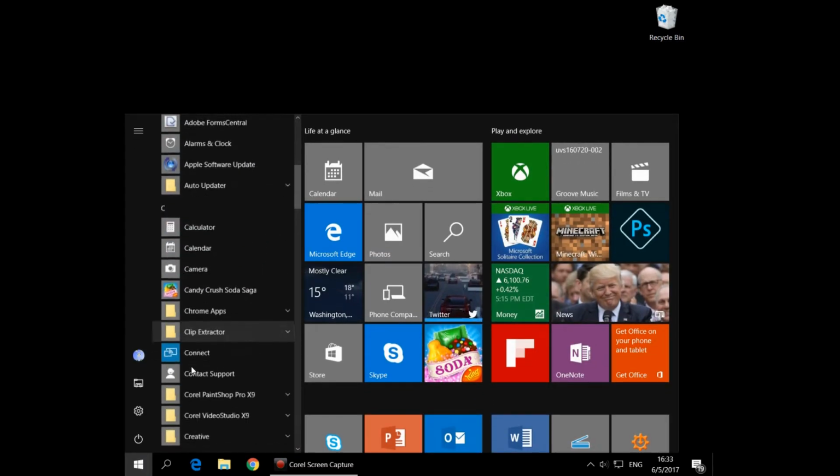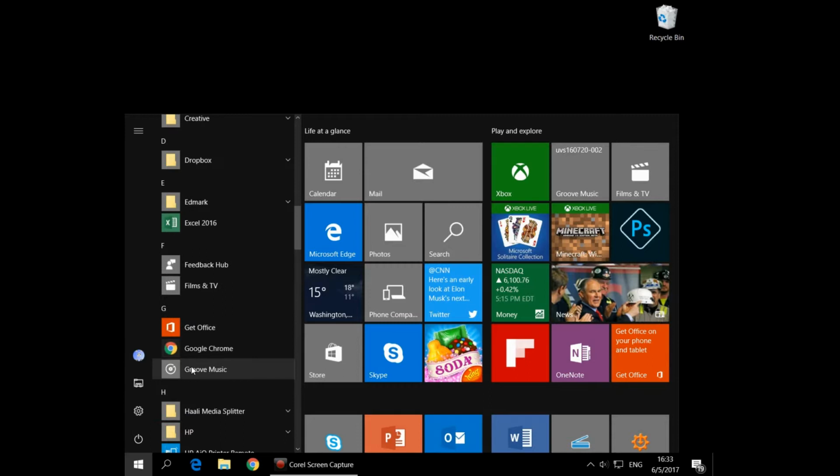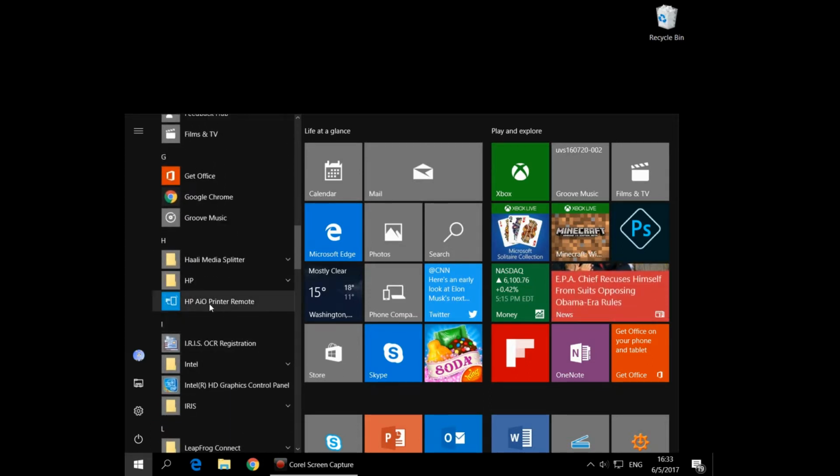Today, we're going to show you how to download and install the HP AiO Remote apps. Now, these apps may have already been automatically installed on your computer. If it's installed, then there's no need for you to download. Let's take a look. Go to the Start and scroll down until you see H. So the HP AiO Remote apps has been installed on this computer.